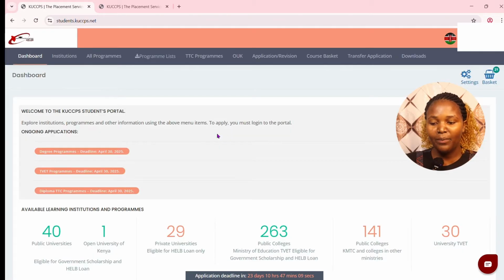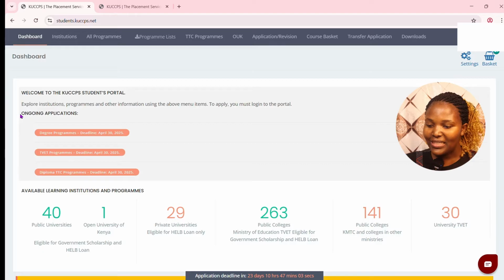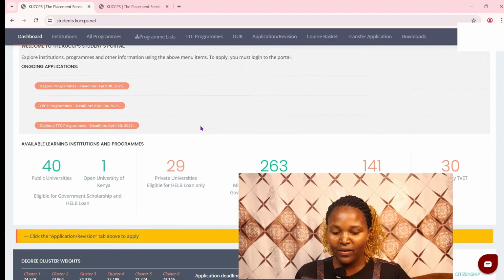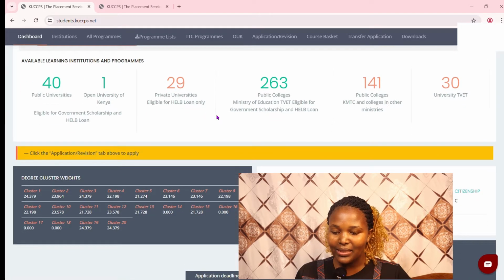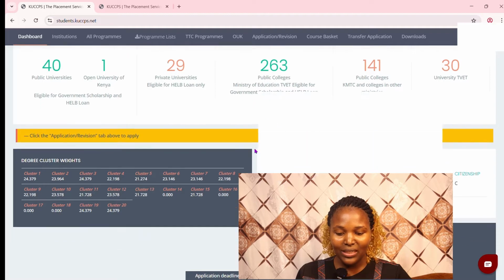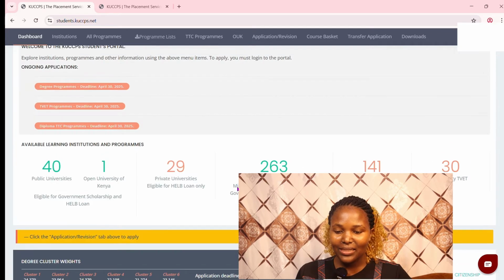Once you log into your portal, you'll find this dashboard. It looks like this. First of all, you'll find details about the ongoing application. We have the deadline for the application, and for this time it is 30th April of 2025. You can also see the application deadline down below here. And then at this dashboard page, you'll also find your student details and your KCSE results.